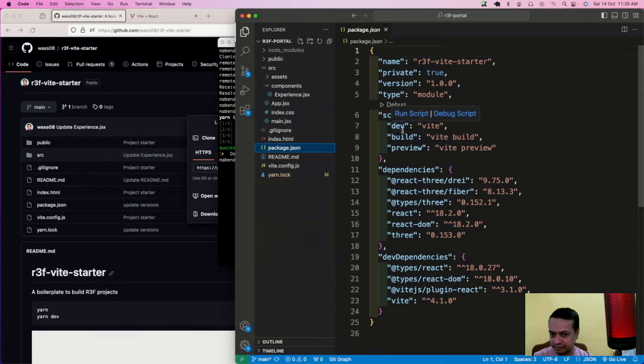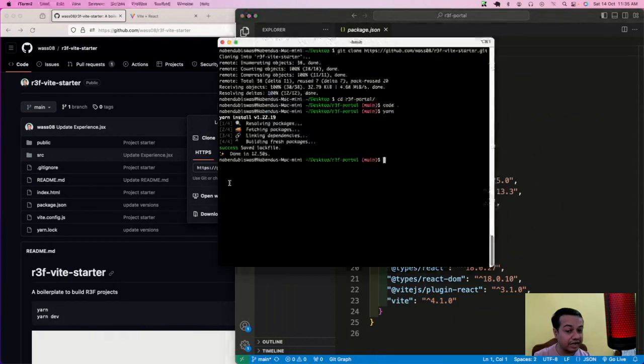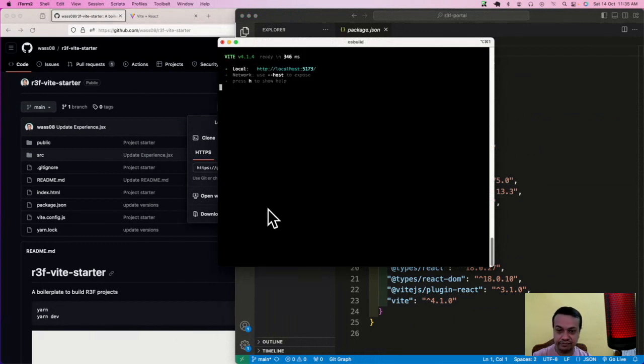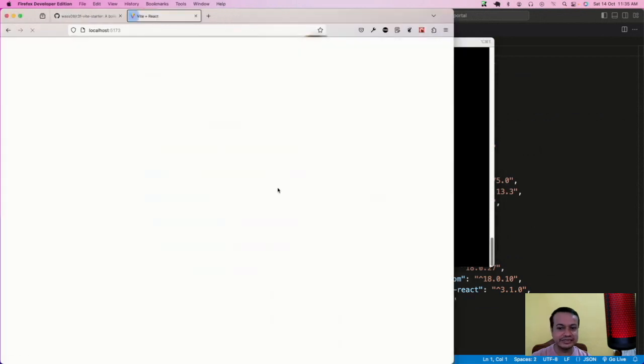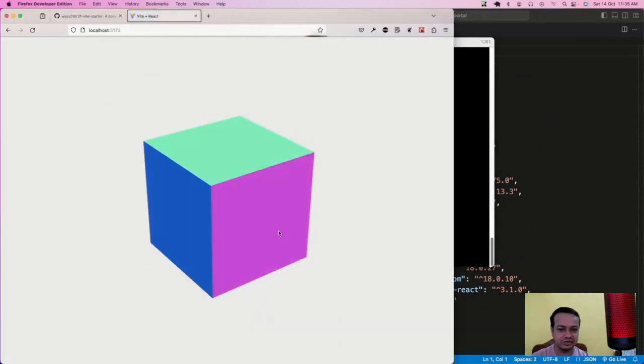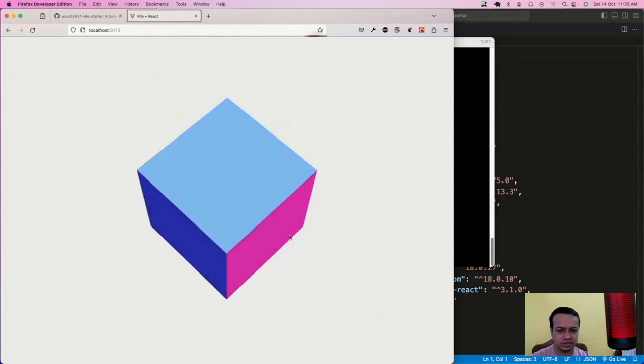Then let us see in the package.json how it is starting. It is starting with the dev command. If you are on npm, you will run npm run dev, but I will run yarn dev. I run yarn dev, and it will open in the same port. See, this is the basic structure which I was telling. A simple cube is there.